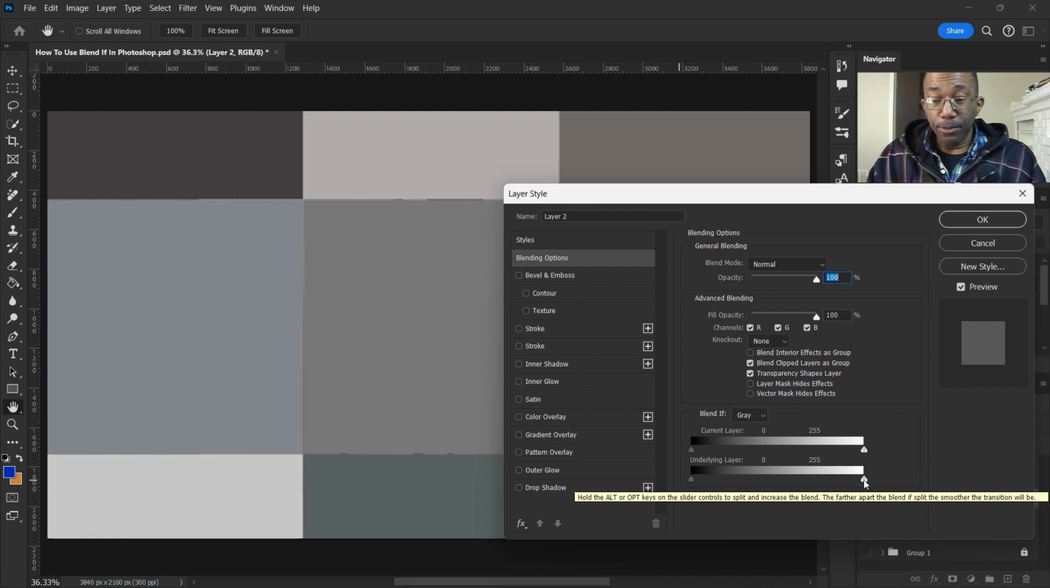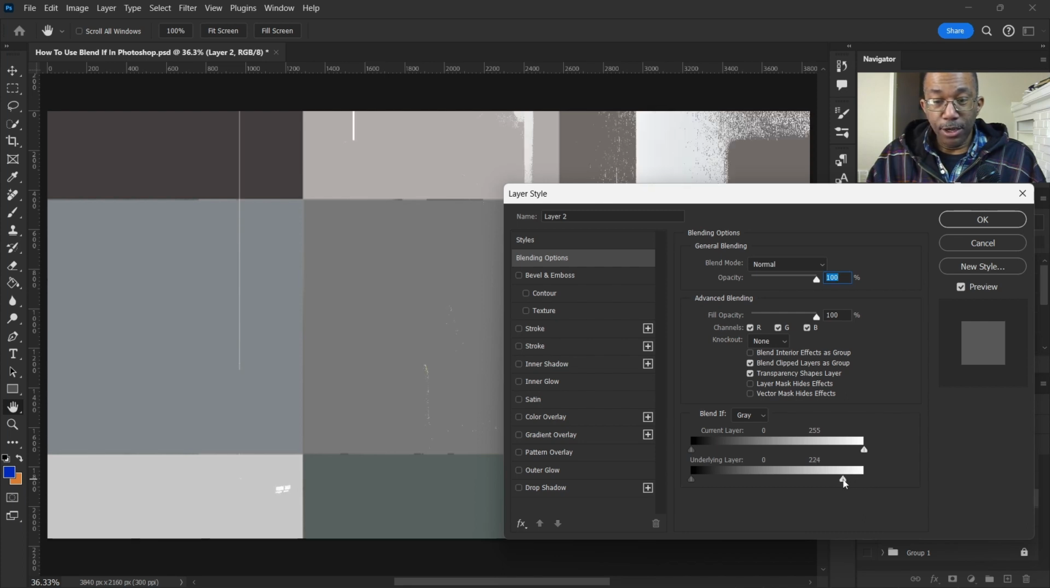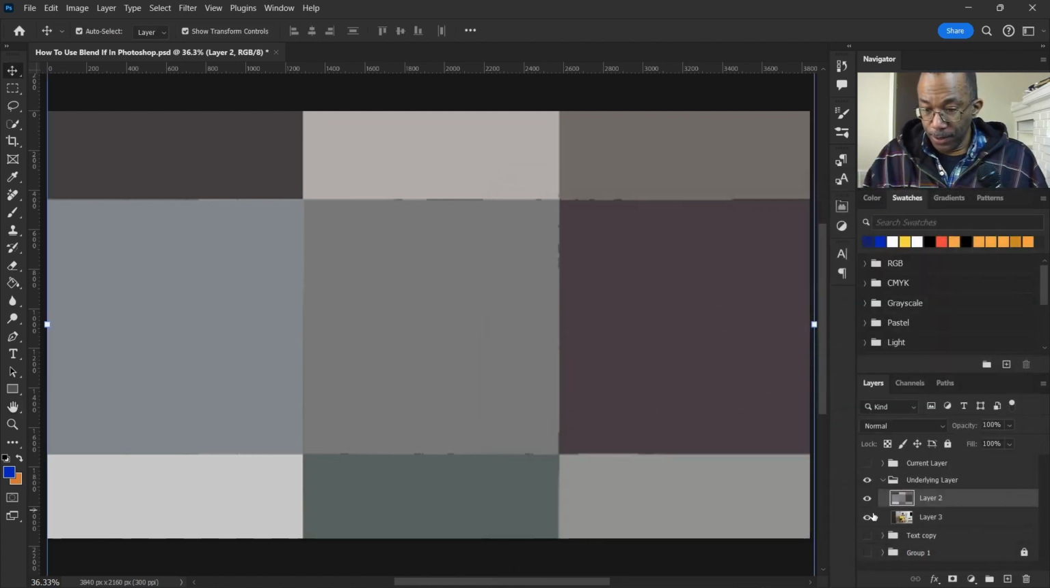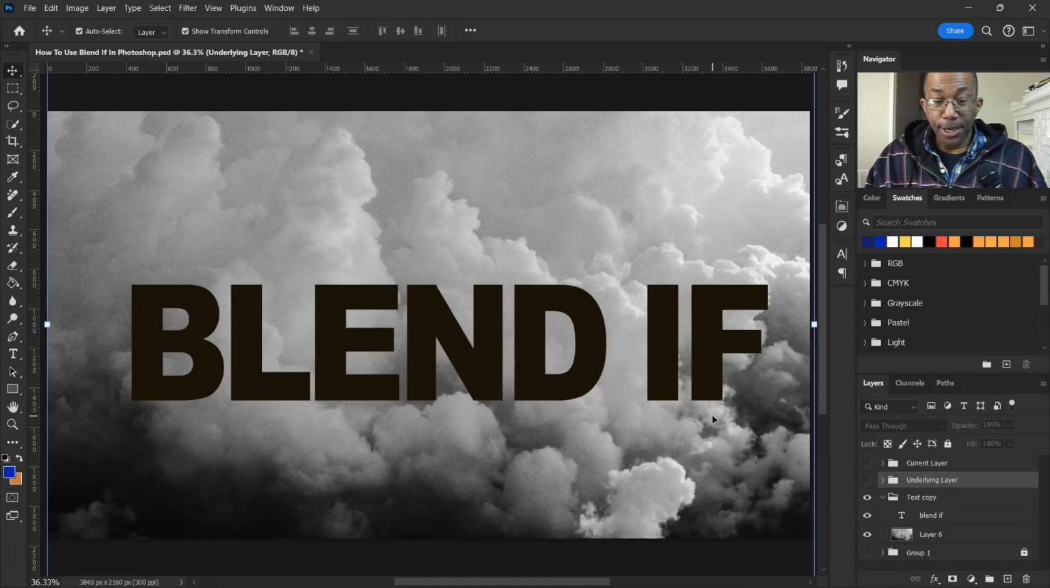Okay, now let's try the brighter areas and see what happens. Pull this over, and as you can see, all the white or brighter areas start to show through first. And that's how we get a blend. Okay, now let's try a text here. All right. Pull up our text layer here.